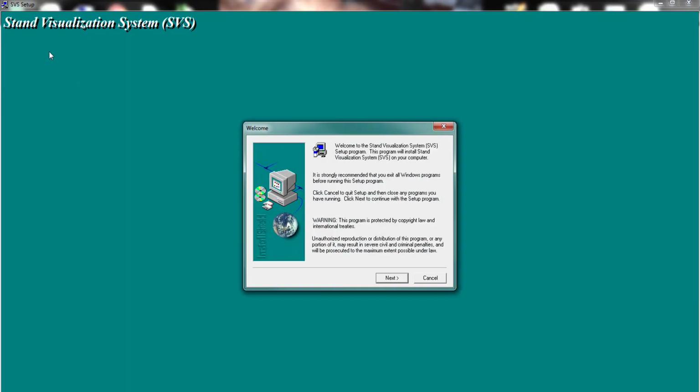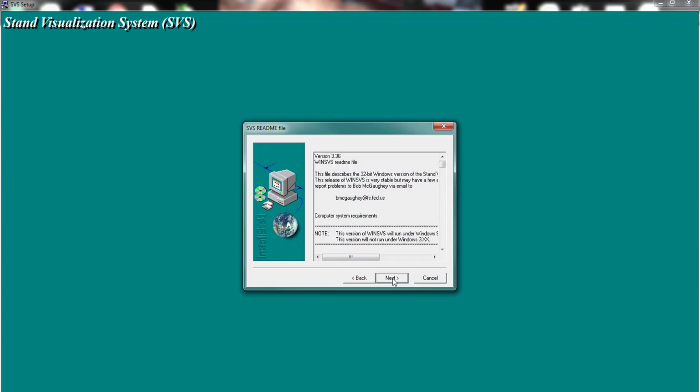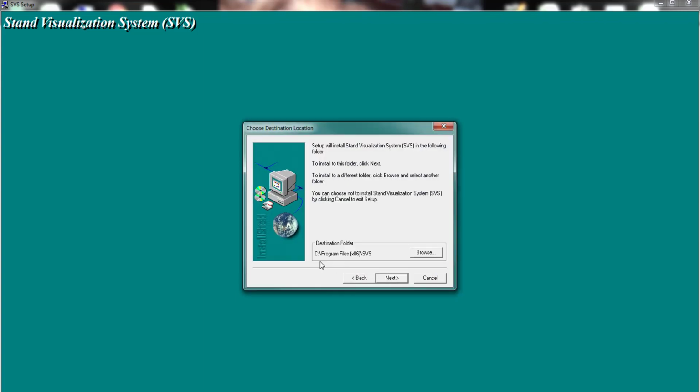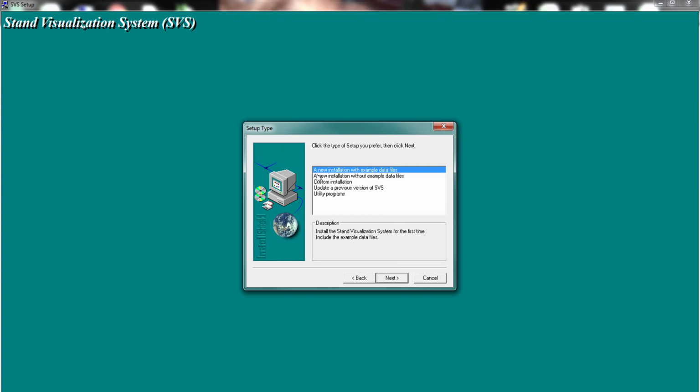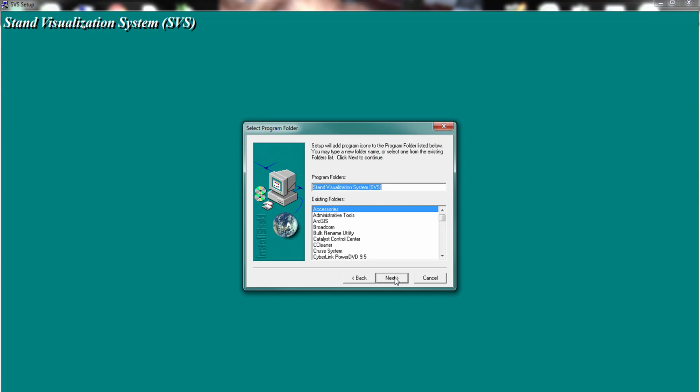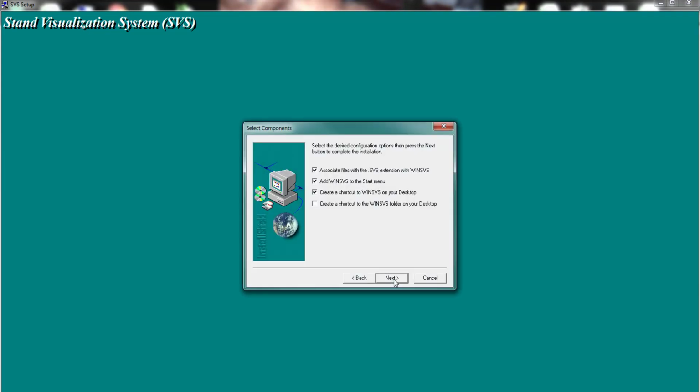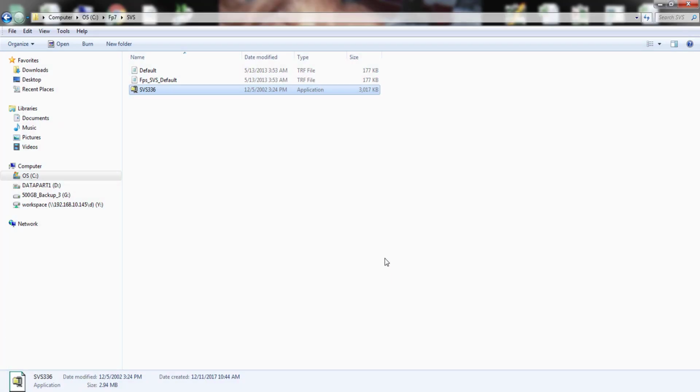So once that's happened, we'll have the Stand Visualization System install dialog box come up, and we're just going to say next and next, and now it's going to go into C Program Files 86 into a folder called SVS. That looks good, so I'm just going to say next. I'm going to go ahead and leave the default of a new installation with example data files, and I'm going to just keep all of the defaults that are associated with this install. And finish. So SVS has now been downloaded and installed onto the computer.